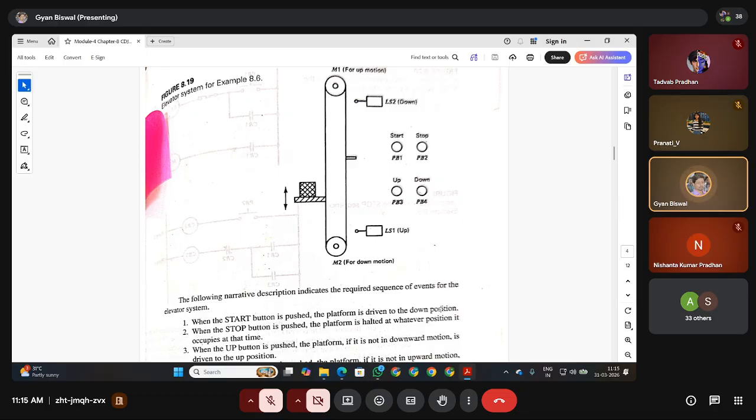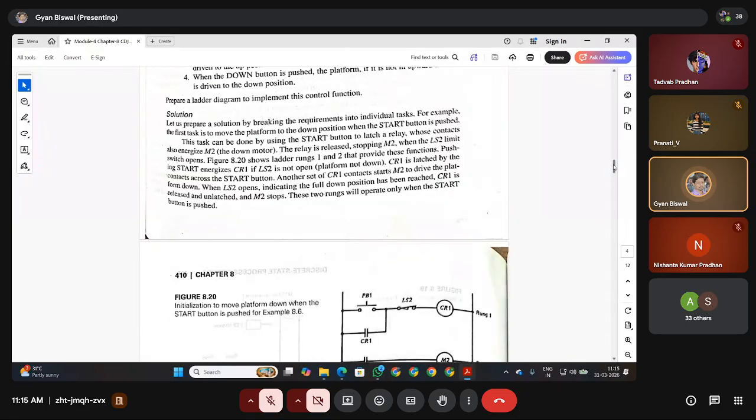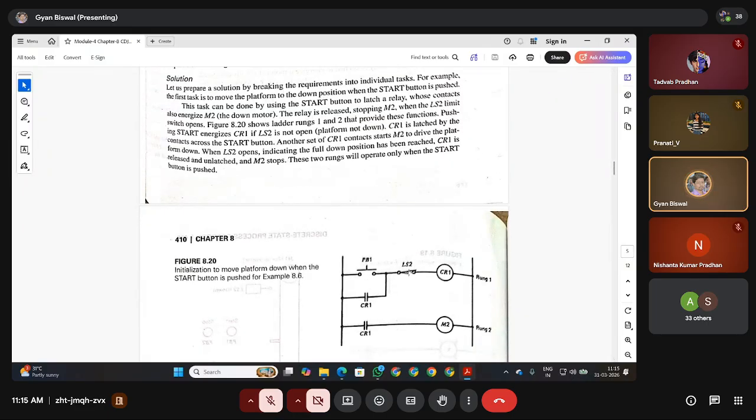Now to reach the downward position, which limit switch should be activated? LS2, correct? So limit switch LS2 should be activated. So here I activated LS2. LS2 is already energized, as mentioned, so that means it is in closed condition. Now, because PB1 is a push button, if I remove the pressure, what will happen? It will again open, disconnect. So to remain connected, I will use a relay. CR1 is control relay 1. So I'll use control relay 1 to execute my start operation as and when needed.